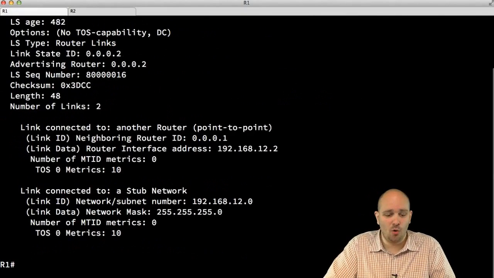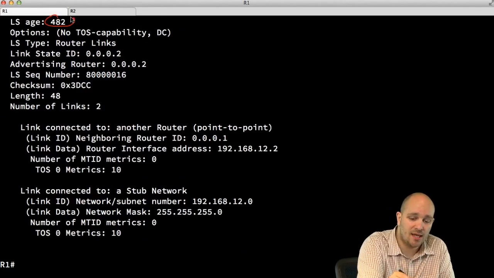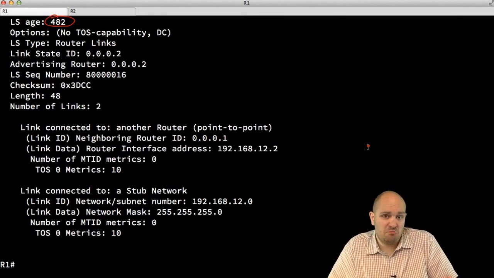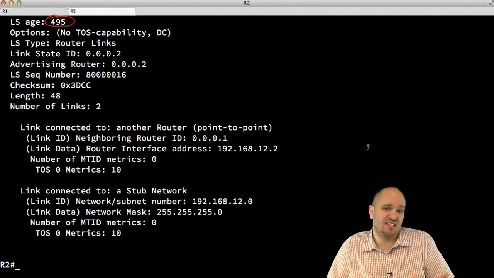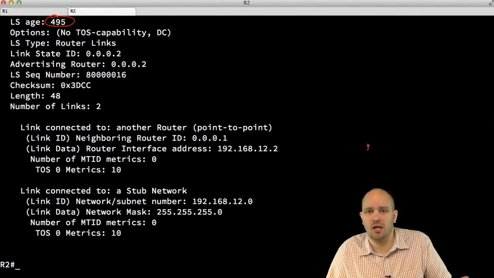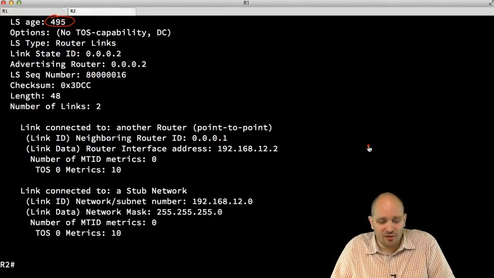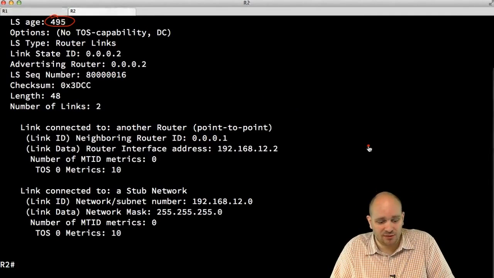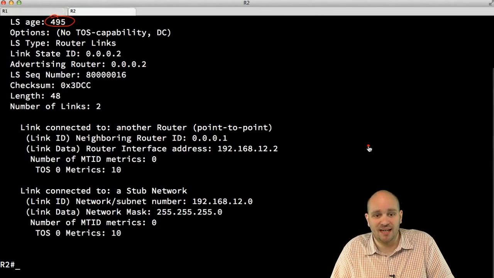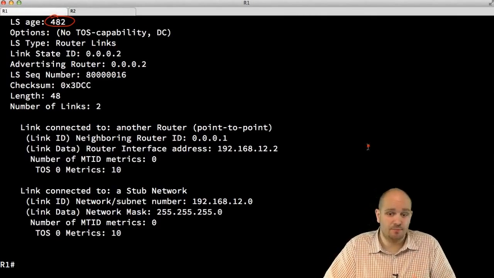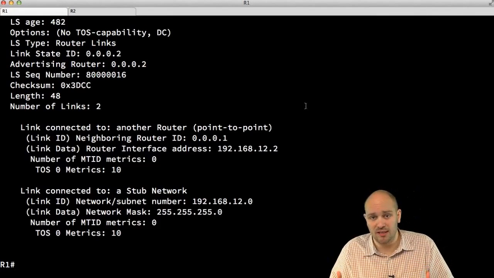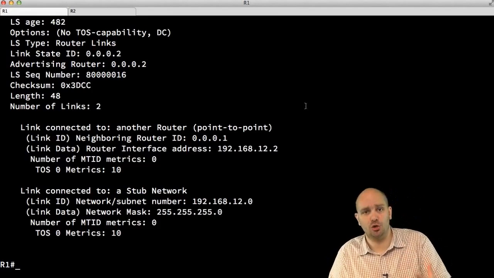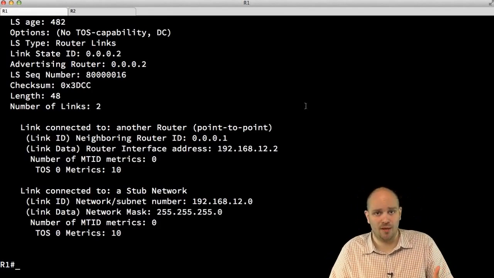And you can see that the only thing that seems to be changing is the LS age, which again makes sense, because if R2 injected this information, it stands to reason that this is a little bit older than the information on R1. But everything else you can see now, I'm still switching between them, that all the information is exactly the same. So this is the beauty of OSPF, that it doesn't matter on which of the routers you're looking into the database, you're always going to see the exact same information.